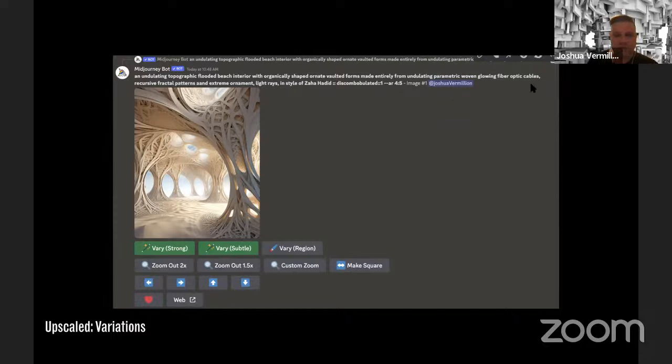But here's an example. This came as a set of 4, and I upscaled it, so now it's on its own, this image. You can see that we have several different options here. First, the first row underneath, we have creating variations: very strong, very subtle, and vary region. Underneath that, you can see we have things like zooming, and changing the aspect ratio to make it square if it's not already a square. And then underneath that, we have arrows: left, right, top, and bottom. So let's talk about each of these individually.